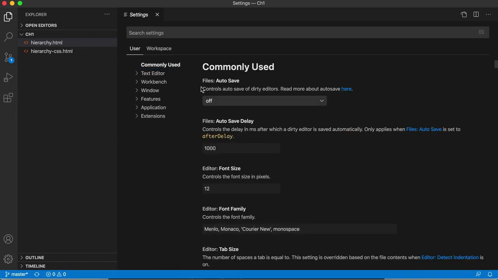I'll leave you to explore Visual Studio Code on your own, but I will make my settings available in the GitHub repository in the Chapter 2 files.